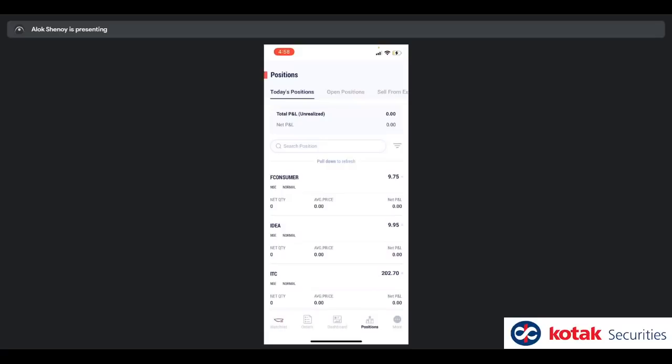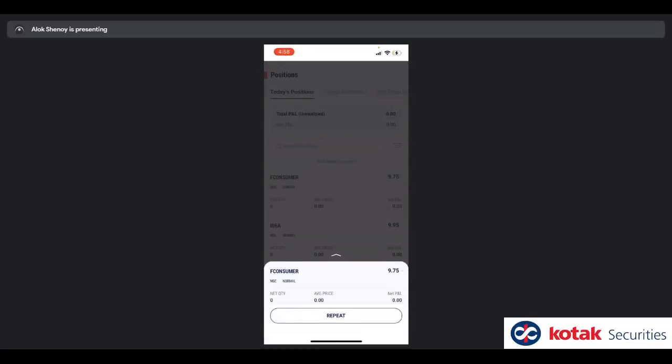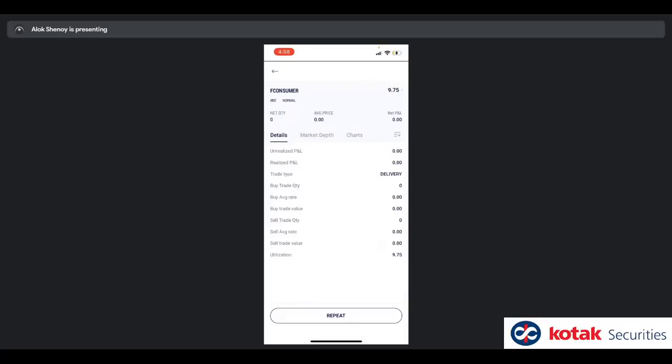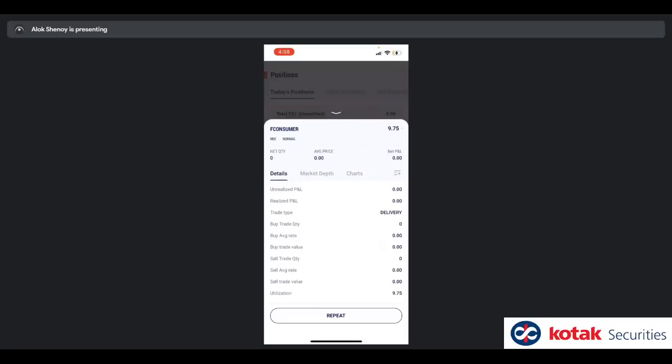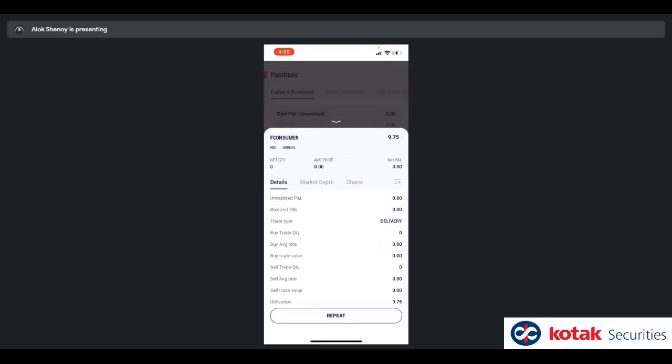Now I'll take you to positions. We've got a summary on top. If these orders were traded, you would see a summary up here. If you tap on an individual entry, you can actually get a breakup of different buy quantity, buy rate, sell quantity, sell rate, etc., which help us compute the average, etc.